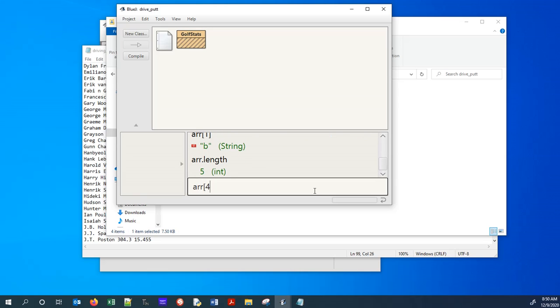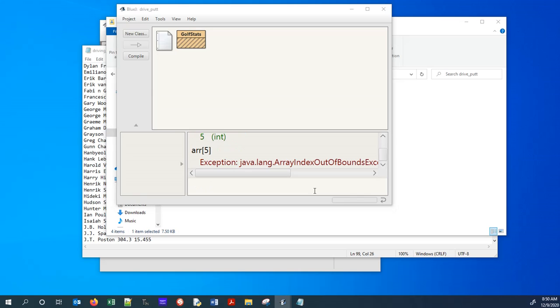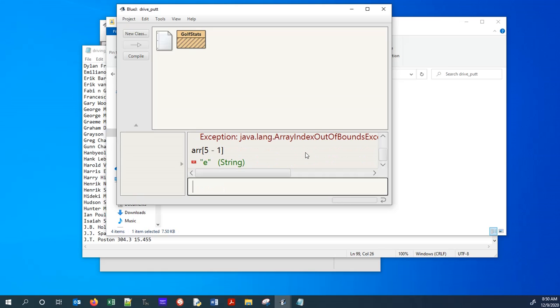Now, if I say r[5], I'll get an error because that's outside of the index for length 5. If you have a length of 5, the first index is 0, then 1, then 2, then 3, then 4, which makes 5 total. But if I subtract 1 from that length, then I'll get the last word in this case. If I subtract 2 from it, I'll get the second from the last. Let's use that to our advantage.